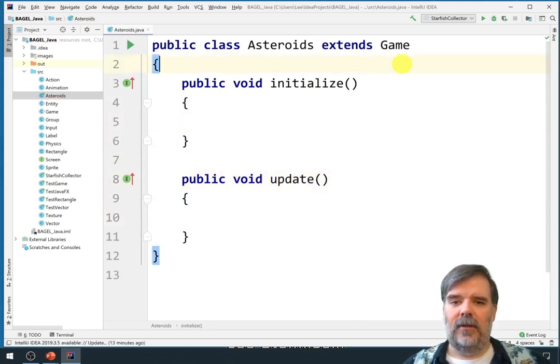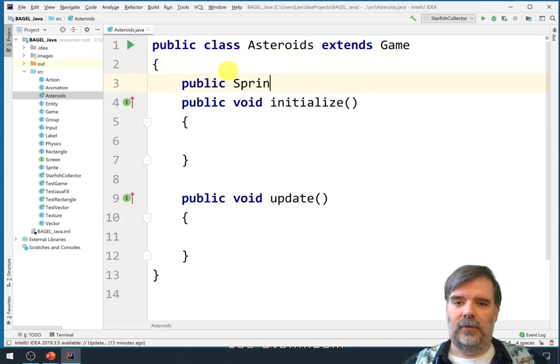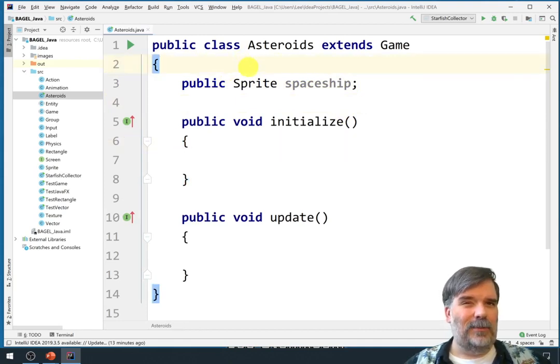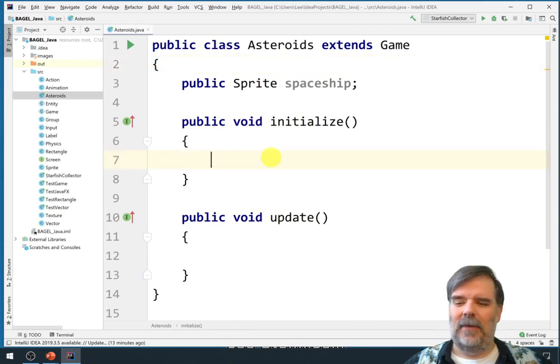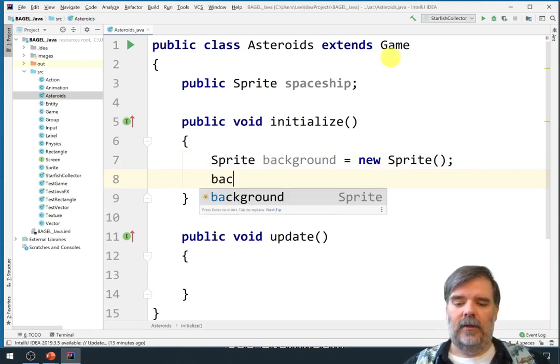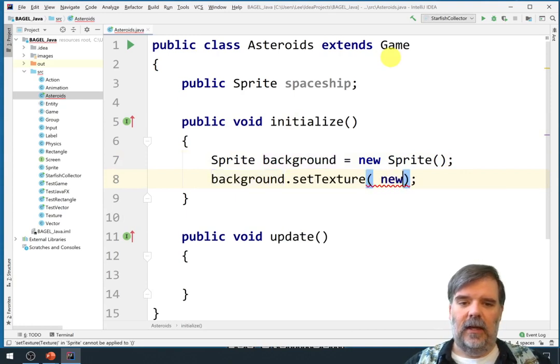Alright, in the initialize method, we're going to go ahead and set up our two sprites. The spaceship sprite, since we're going to move it around, we'll need to reference it in the update method. So I'll declare a public Sprite spaceship up here. I could also make a declaration for the outer space sprite, but you don't really need to access it in multiple methods, so I won't do that here. Instead, I'll say Sprite background equals new Sprite. Let's say background set texture to be a new texture.